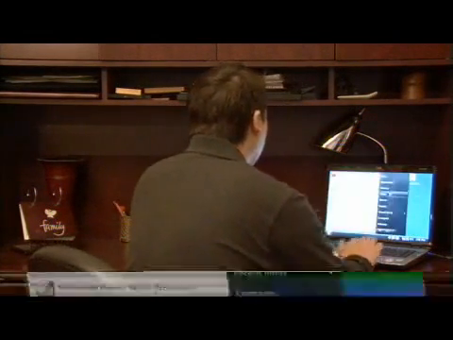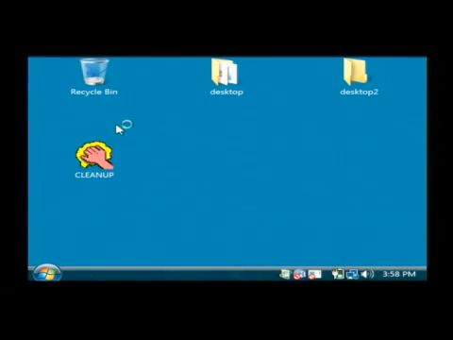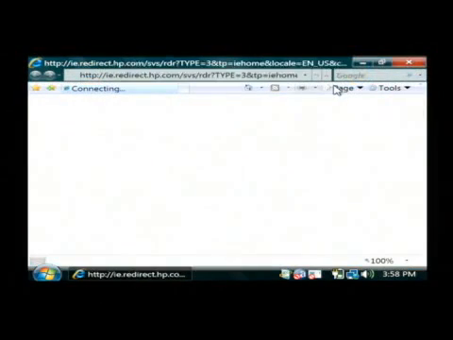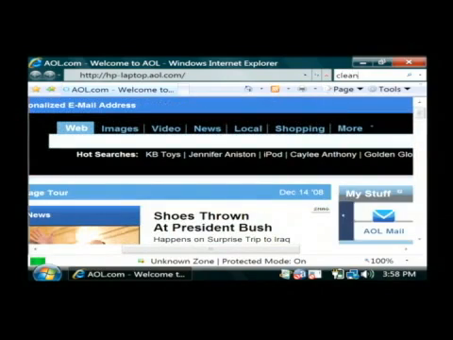Today I'm going to show you how to clean and restore a computer. Let's go to our desktop. We're going to run a program called Cleanup. Just click on your Start button and go to Internet Explorer. And on Google, let's just do a search for cleanup.exe.